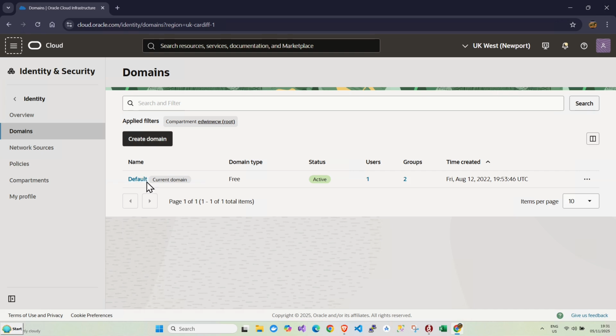Today, I'm using a workaround. I'll simulate a new domain by creating a compartment, which lets us organize resources as if they were in a new domain.